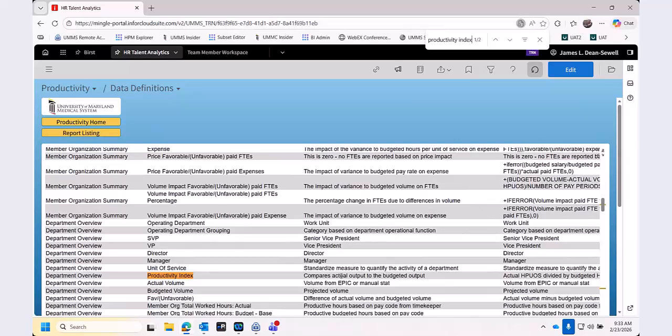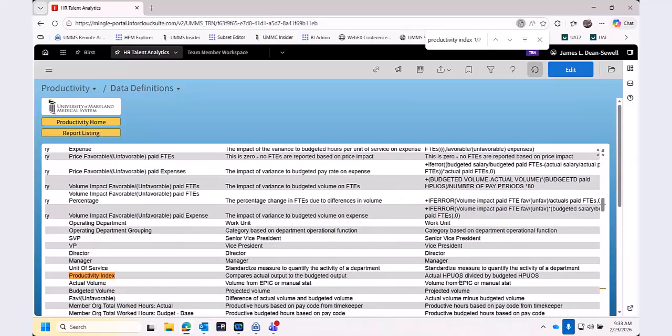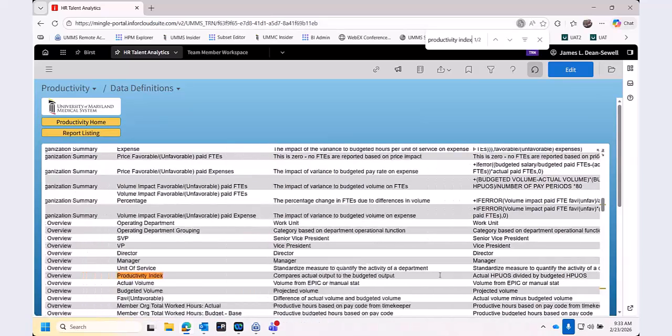Of course, it'll give you the definition: actual output, budget output, actual hours per unit of service divided by budgeted hours per unit of service. So it makes it really simple to, like, if you need a definition for something, you can grab it from here quite easily.